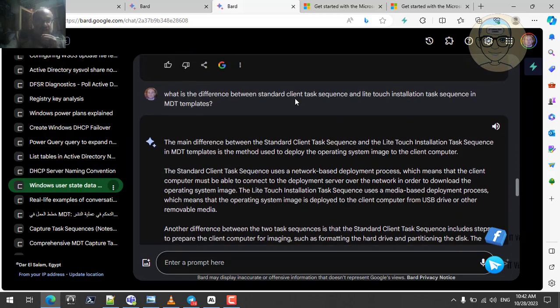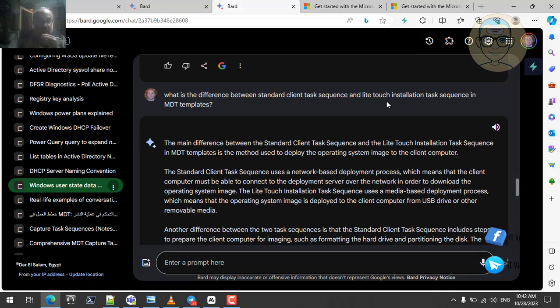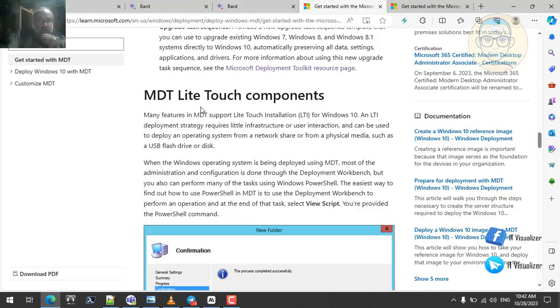Because I didn't say light touch OEM. So when I refer to the documentation, here is the section Google Bard got to. As you can see here, it went to this section when it referred to its answer. We can see that many features in MDT support light touch. This was how it got the answer, as I suspect, because it requires little infrastructure. So light touch is an automated process without user interaction, and can be used to deploy an operating system from a network share or from physical media such as a USB flash drive.